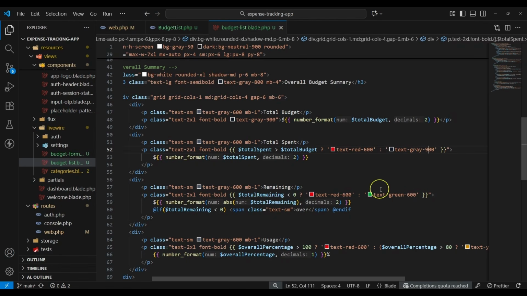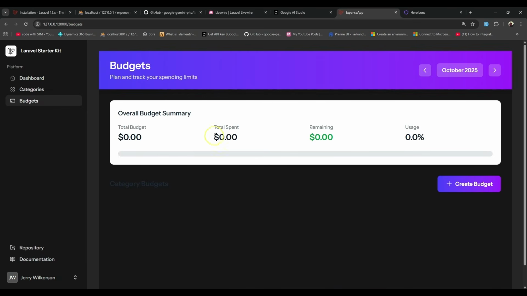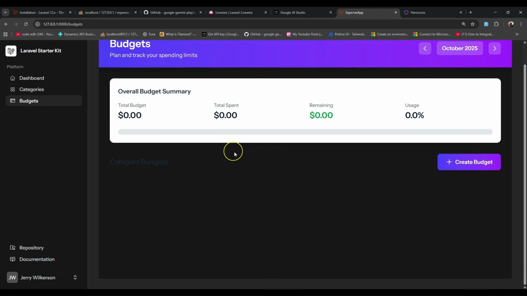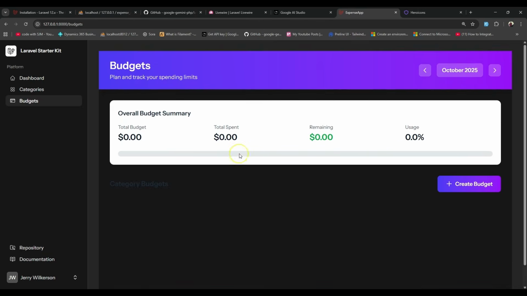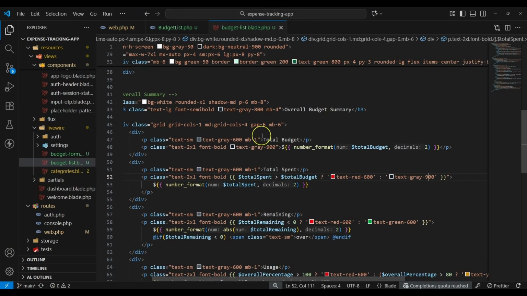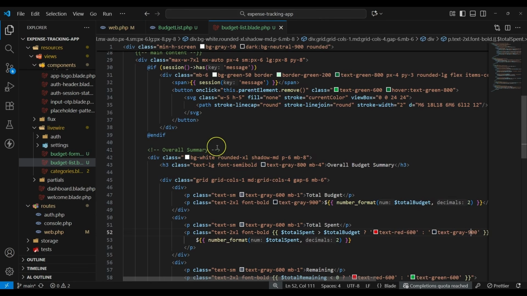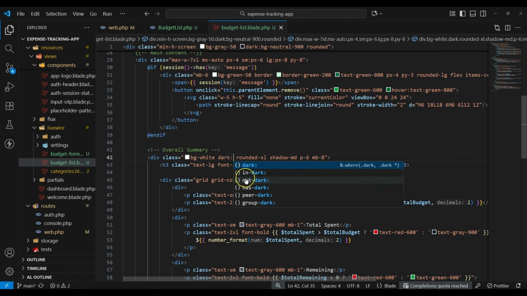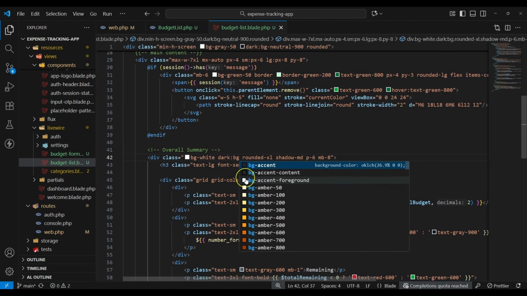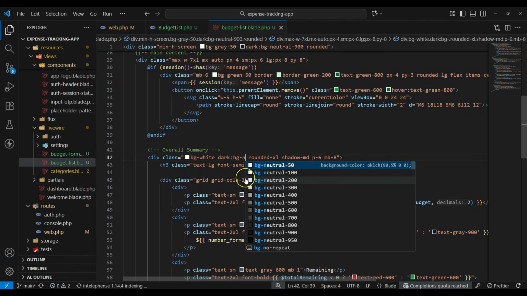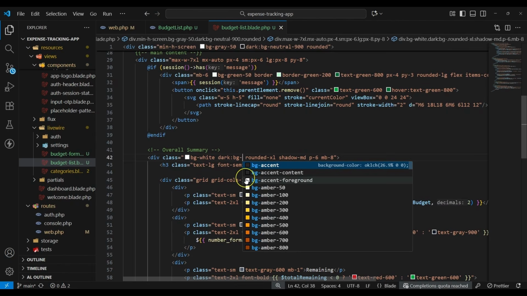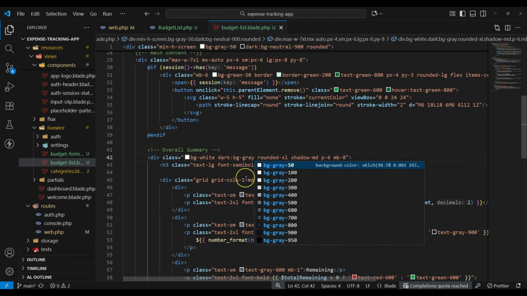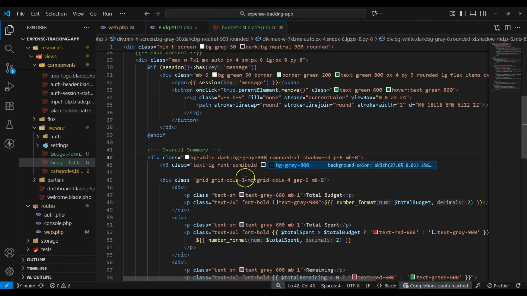But by the time, as you see here, you should be able to see something like this. So we need to make sure that this is adapting to the dark mode. So to make it adapt to the dark mode, let's start from here and add the dark class, and then we need to say it should be of, let's say we can use gray of 800.